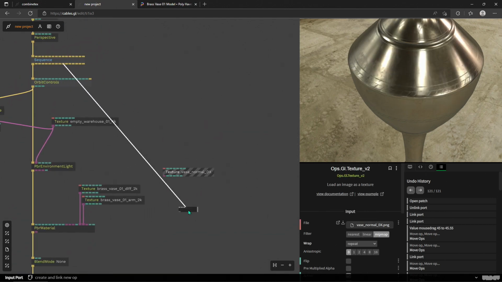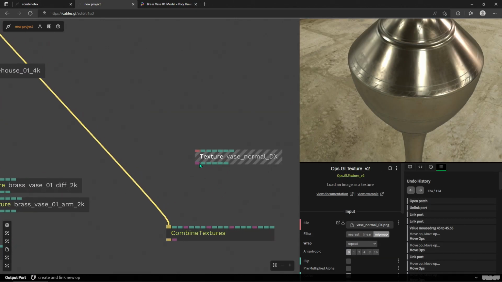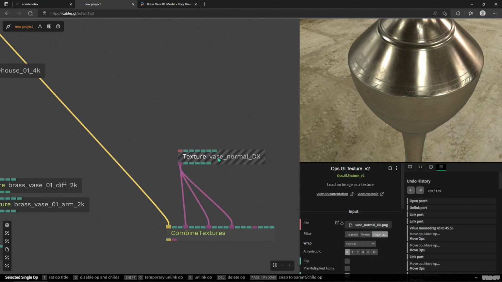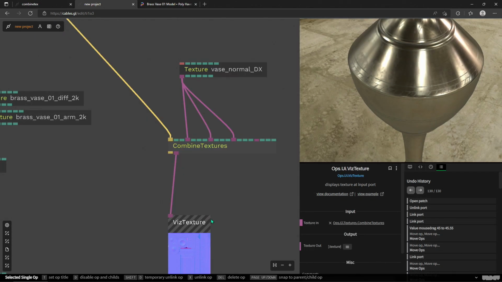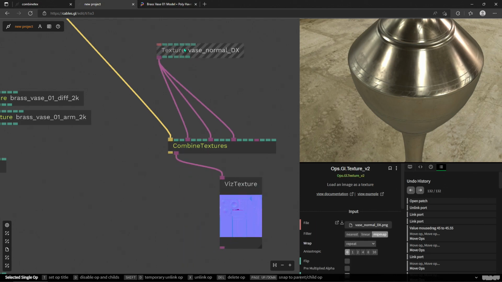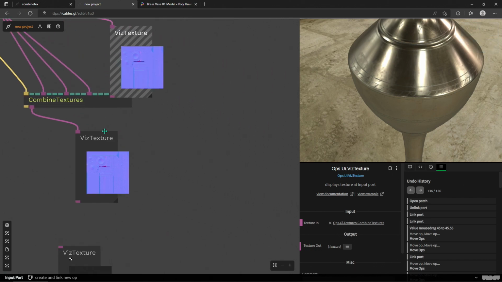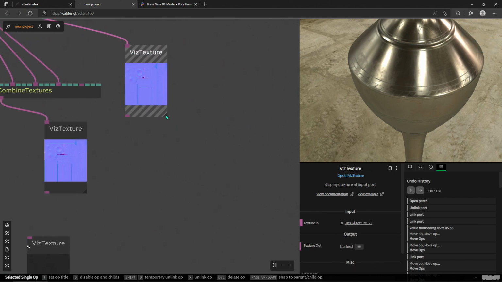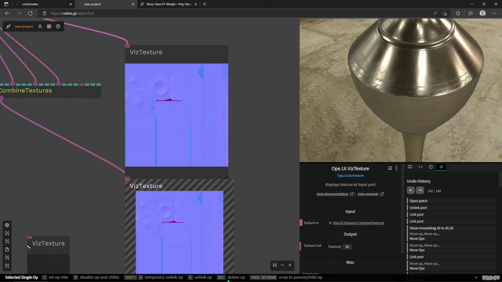So what do we do? We get our combined textures operator, plug in our normal map to all of the needed ports. So the red, green, and blue is coming out of the same texture. And if we look at our vis texture, it should still look like our normal map, right? So if I do like this, then maybe make it a bit bigger. We got these two identical textures.